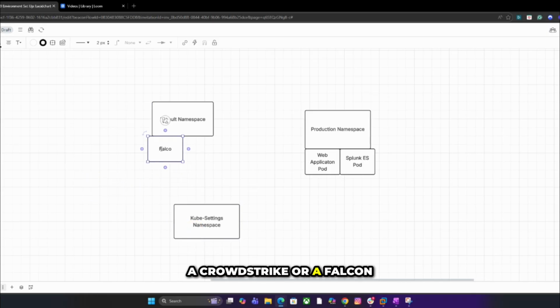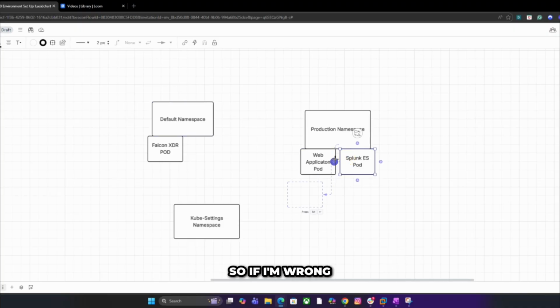You can have a CrowdStrike or a Falcon XDR pod attached towards the default one, and these two will have separate settings, and the two will not touch each other. They're completely partitioned away. That's namespaces in a nutshell. Again, I'm still learning this myself, so if I'm wrong, please do let me know in the comments. This is why we study, and this is why we practice and build.